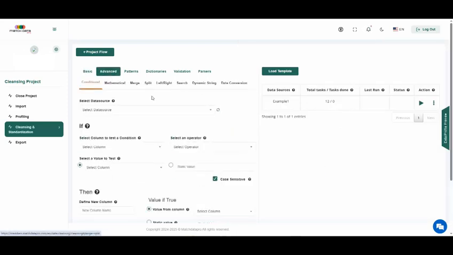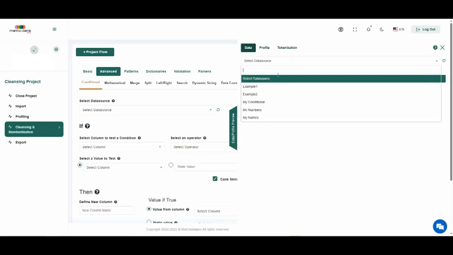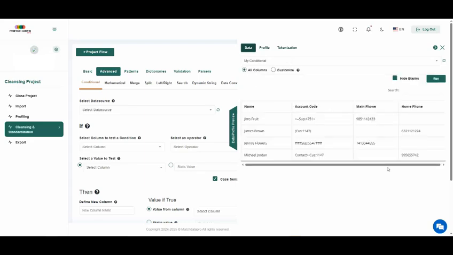Let's start with the conditional function. This feature allows us to test values in a column and create one output if the condition is true, and another if it's false. For this example, I'll use my data source called myConditional, which is a list of contacts. Some are customers and others are suppliers.